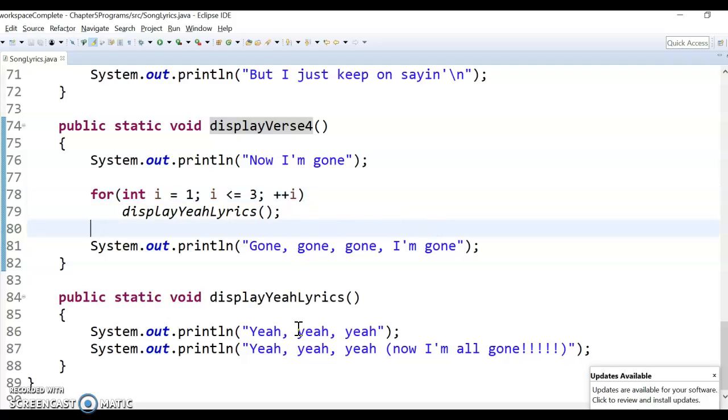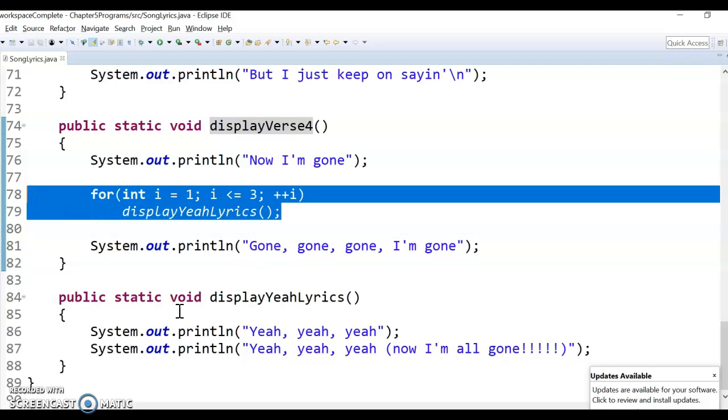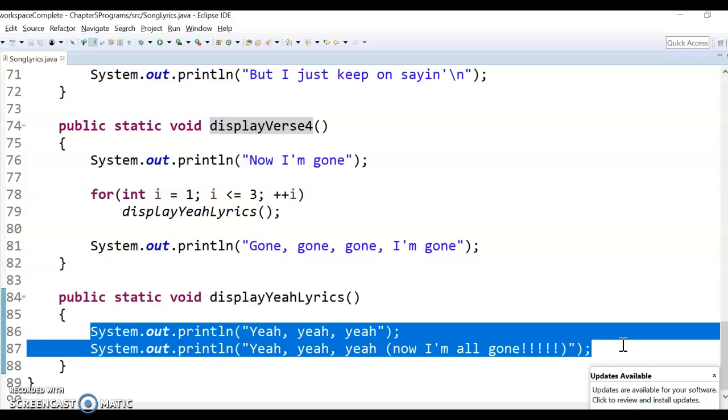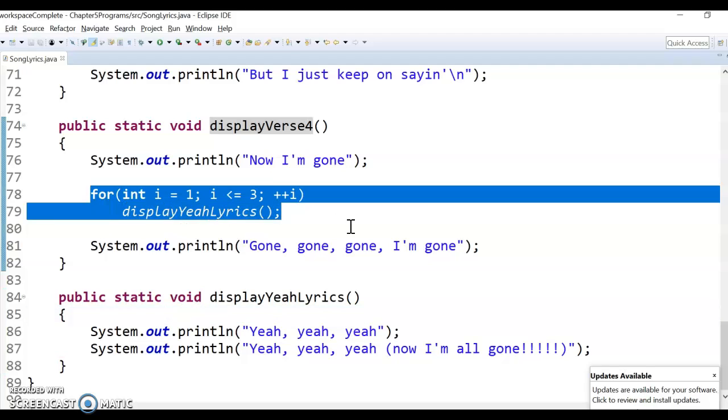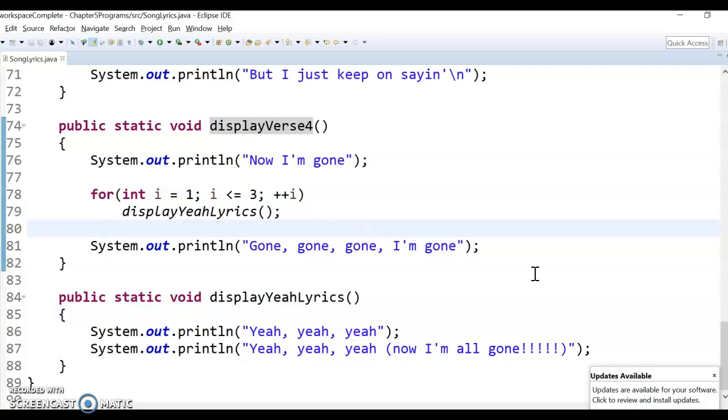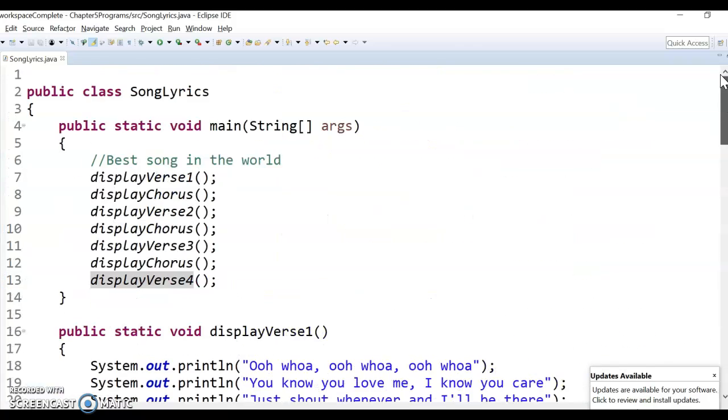And it looks like in verse 4, I actually did a for loop because this code was the same. So I made another little method here for the yeah, yeah, yeah lyrics and just did it 3 times with the loop, so I don't have to type it out a bunch. But again, it's modular. So if we want to change it, just change this verse if you want to sing different lyrics. Maybe some good lyrics for a change. I'm just kidding. I like Justin Bieber.